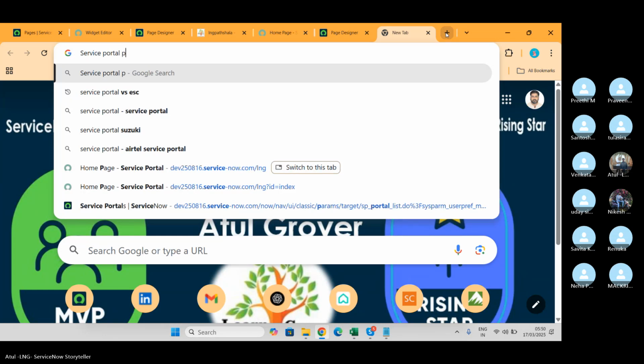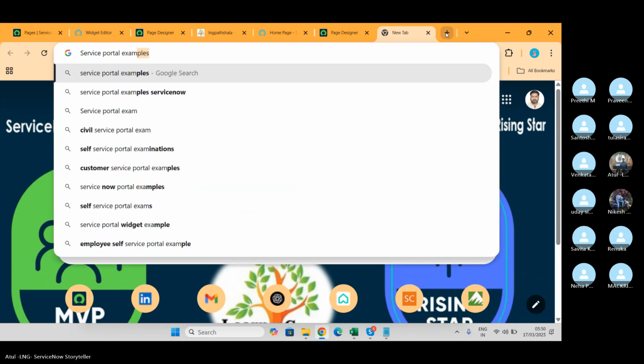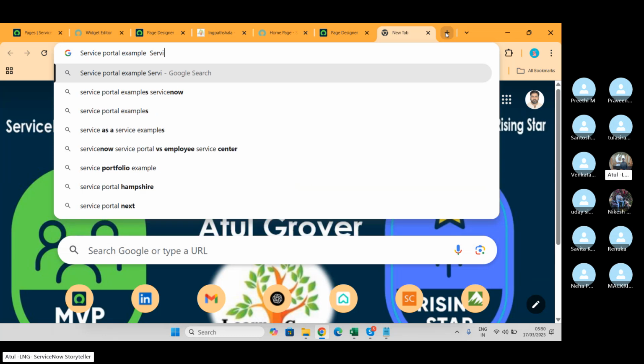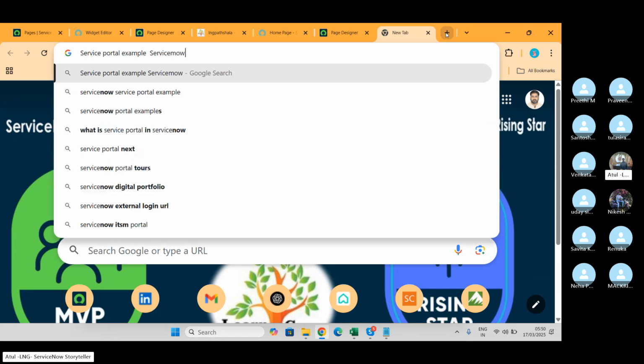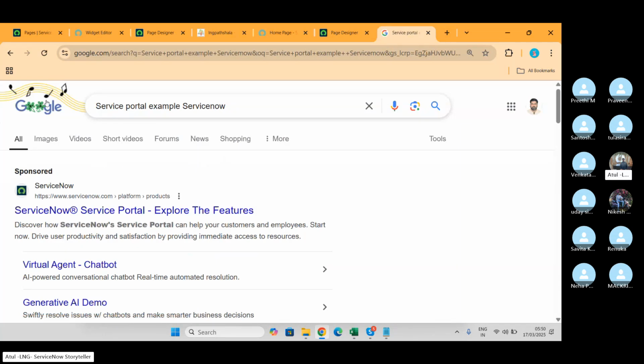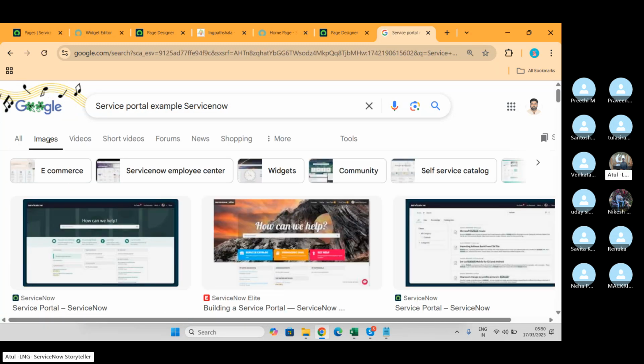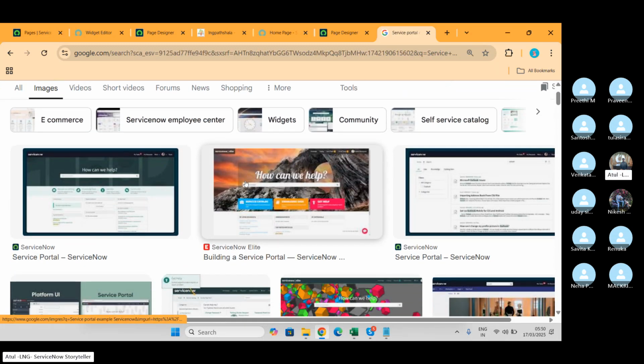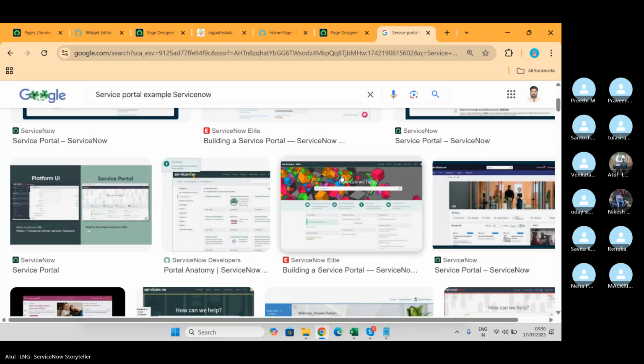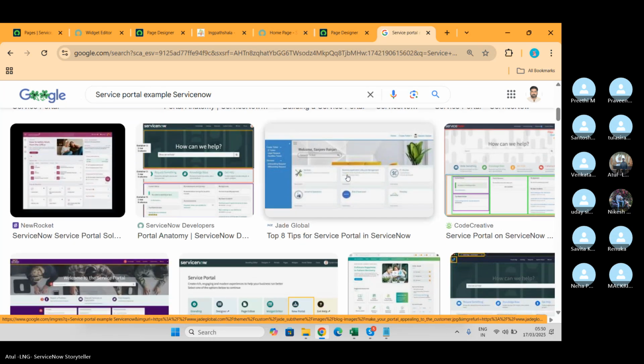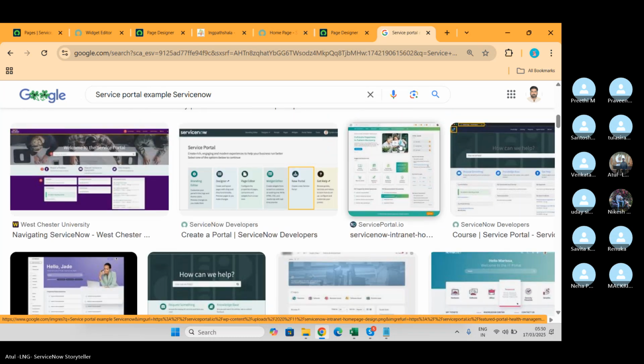See, this is nothing but a service portal itself. The whole background image has been changed. This again, look, here it is. This is a service portal too, but they have created multiple widgets. This is also a service portal. Again, service portal.